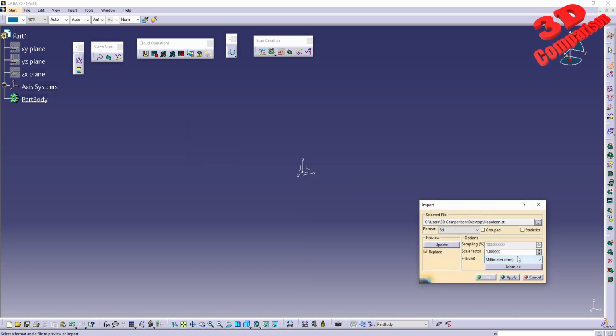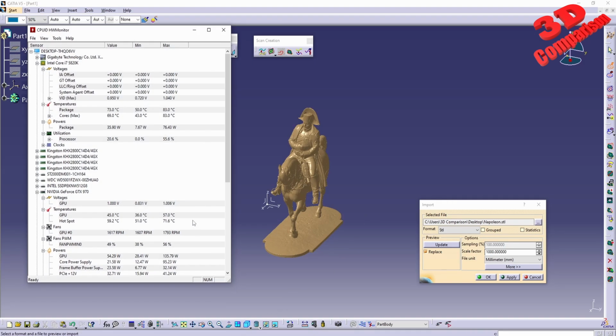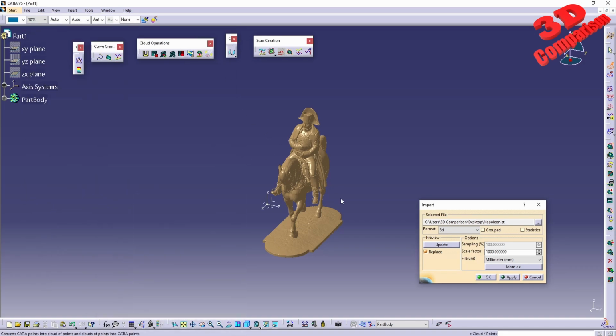I will click OK. For the scale factor, if I leave this at 1, since this was exported from Blender, it will be small. So I will just add 10,000. I will hit apply and the model will start to be imported. We see this is also a little bit not responding, but again, since CATIA doesn't use multiple cores, it managed to open this over here.